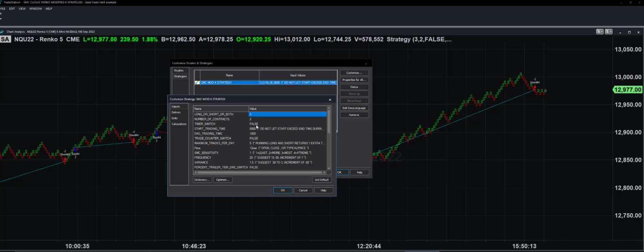Right now it's false. We're not using any time. So the timer is the first significant option, and we could set this to true. We turn it on. We're turning the clock on. The start time is 0800 and the end time is 1600. You could set this, that's 8 in the morning to 4 in the afternoon. You could set it to whatever.